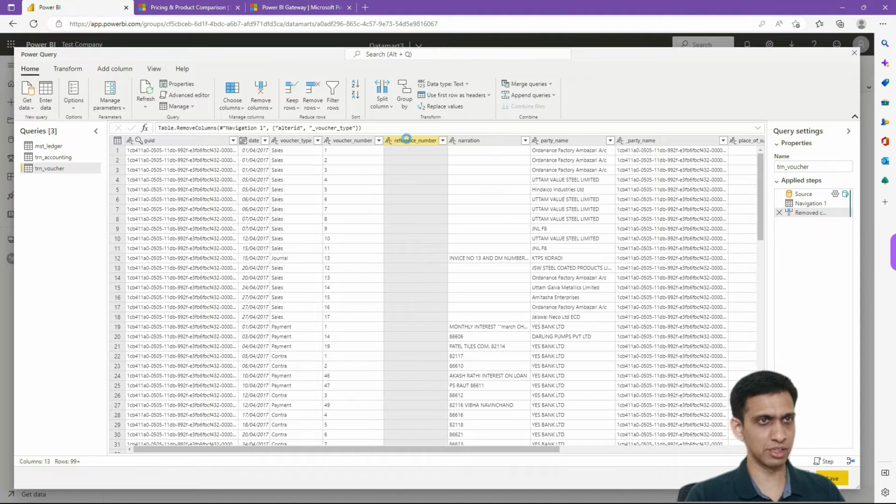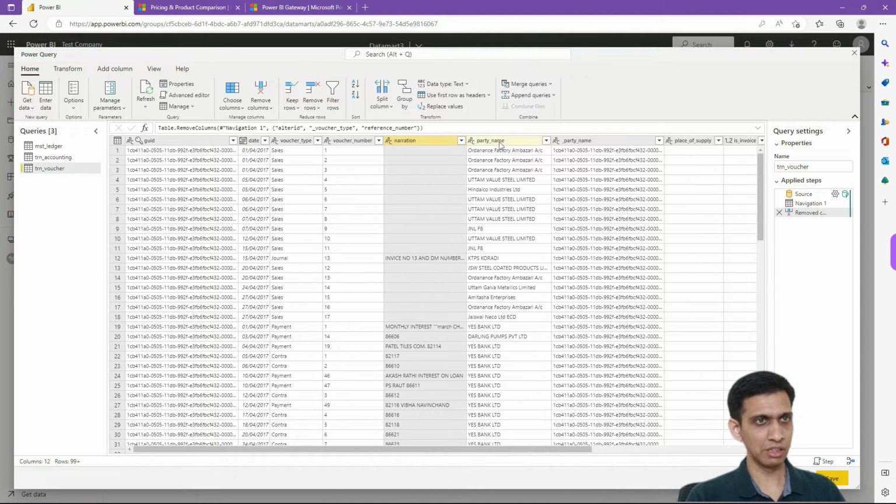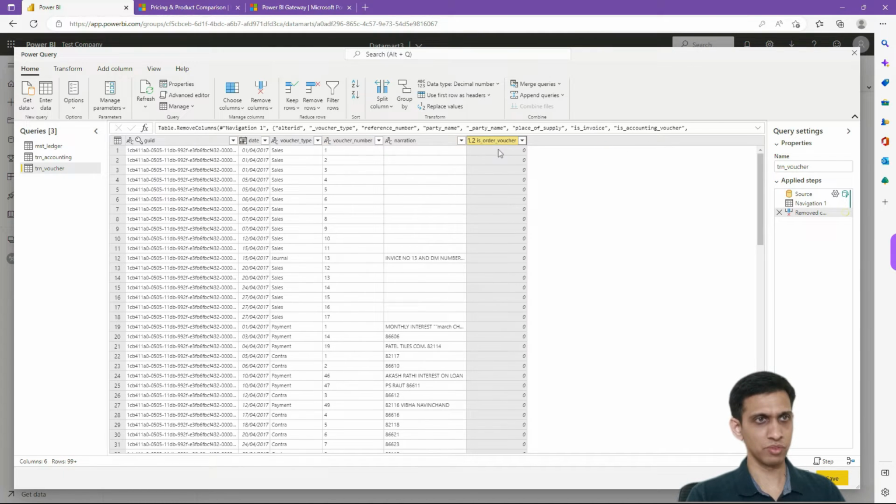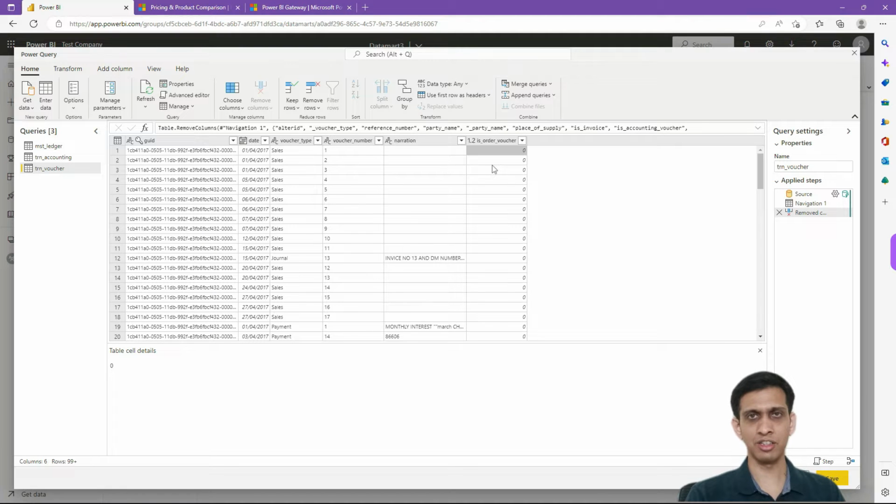Reference number I am not interested in. Even currency and party name, I am not interested in. I will remove all this except is voucher number, because it tells whether it is a sales or purchase order voucher or not. Okay, I think this one is good.